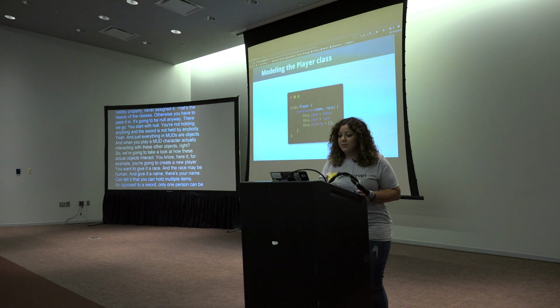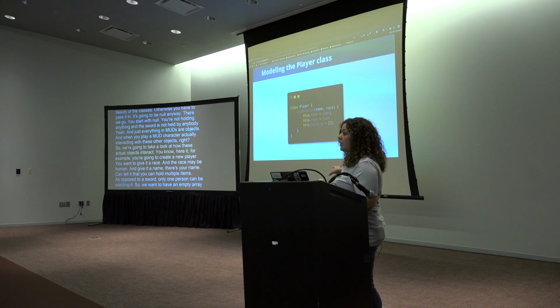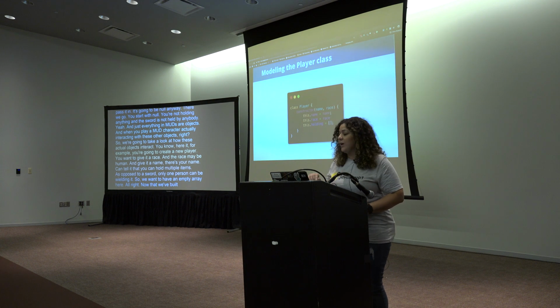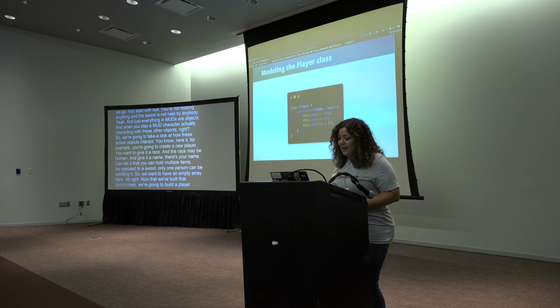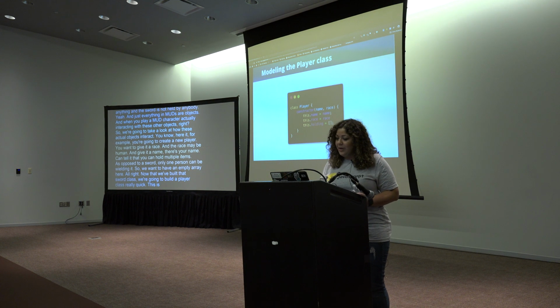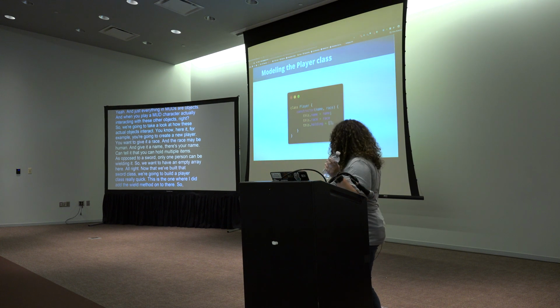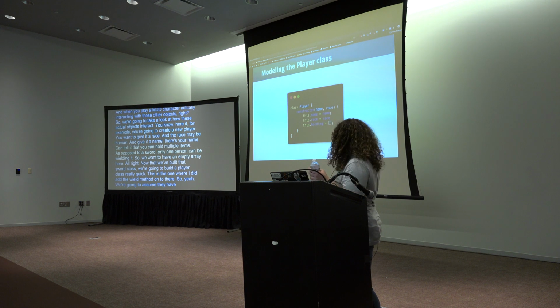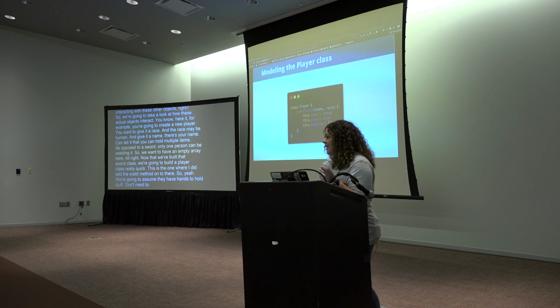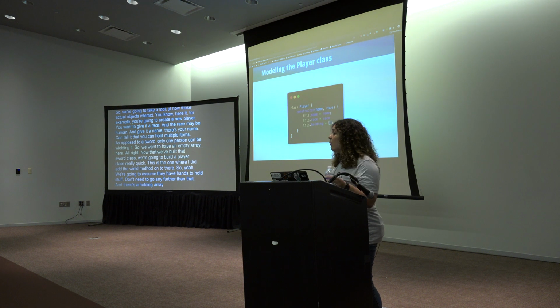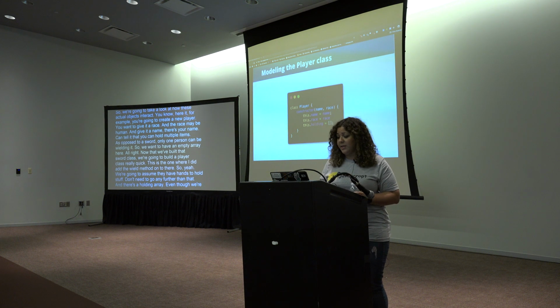All right, so now that we built that sword class, we're going to build the player class really quick. And this is the one where I did add the wield method onto there. So we're just going to assume they have hands to hold stuff. They're there. We don't really need to go any further than that in here. And there's a holding array you can tell. Even though we're not passing anything in, we're going to assume this player's not holding anything from the moment they're instantiated.